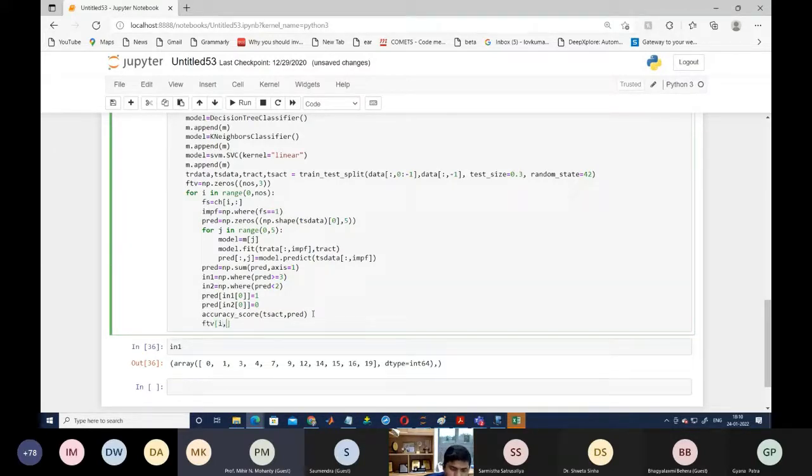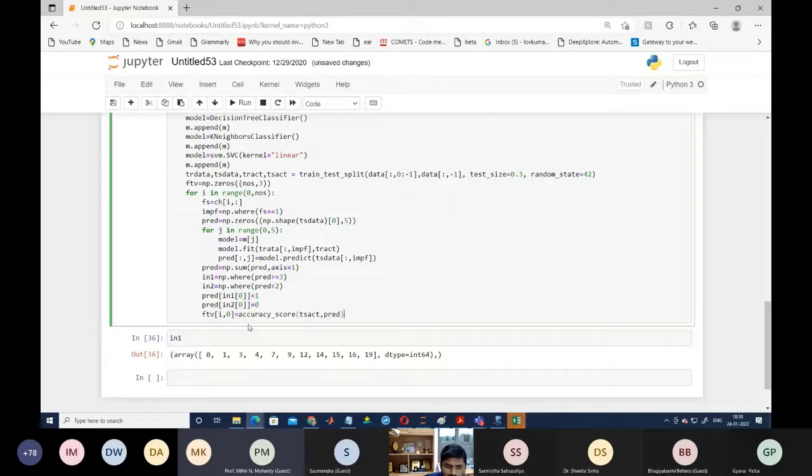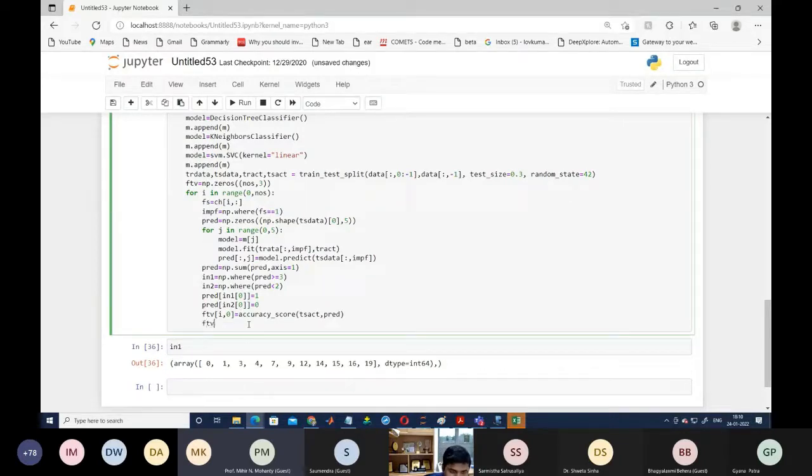Fitness value of I comma 0 equal to, we are going to write this accuracy score. So how much accuracy we are getting here, we are going to write in the fitness value. How many features are there, we are going to write also: fitness value of I comma 1 equal to the number of features. How can we find the number of features? By using this one. So this is basically the number of features. We are writing length of important feature.